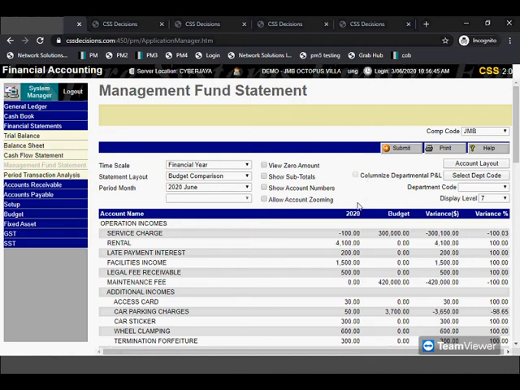Right, so this is the figure up to June 2020, and this is the budget I entered in the financial year budget. All right, so let's see. As you see, the car park charges is 37,000. Compared to our system, compared to the actual, we have lost 98% from the car park charges.